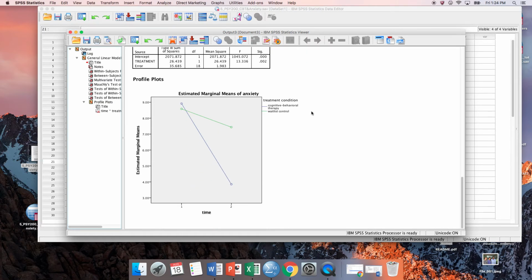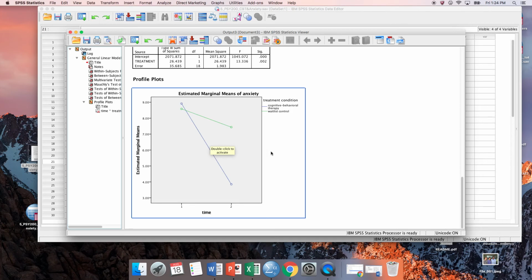So taken together, what this tells me is I have a main effect for treatment, a main effect for time, and a main interaction between both variables. And in this case, what this tells me is that improvements in anxiety were significantly better in the CBT group when compared to the waitlist control. And that both groups really didn't differ much from each other at the beginning of treatment, which is a good thing since they were randomly assigned.